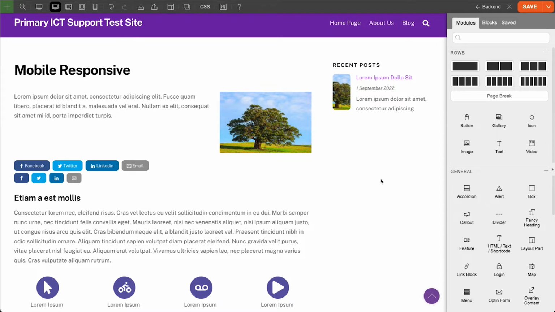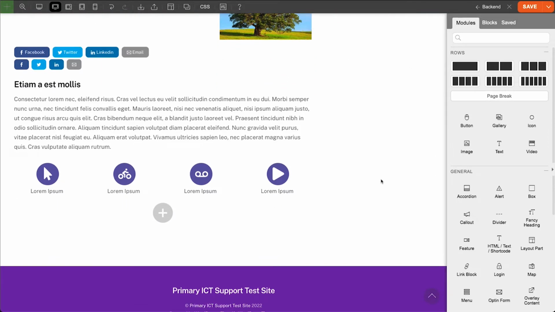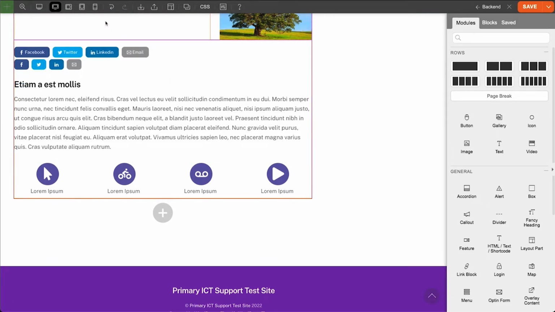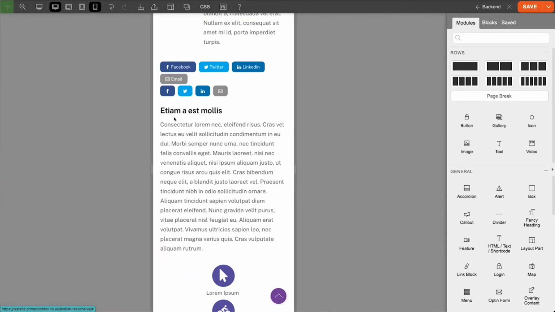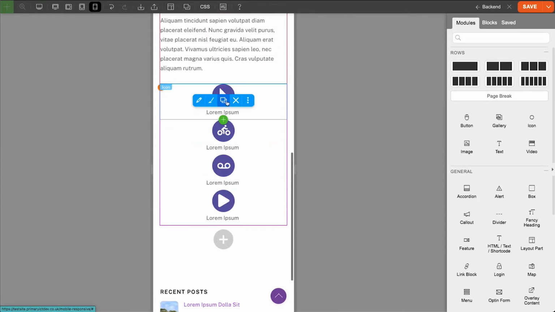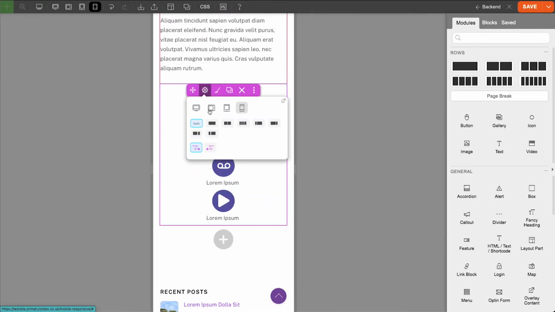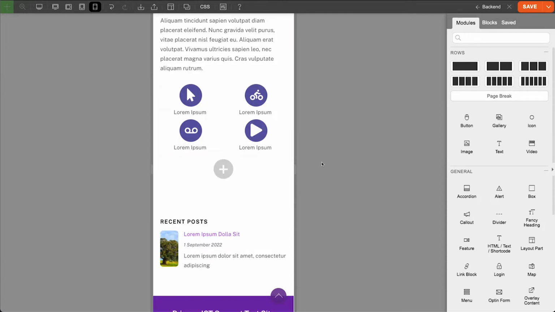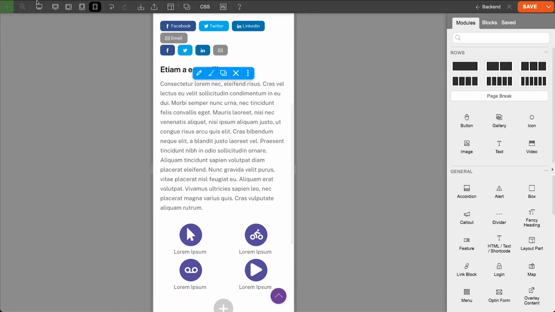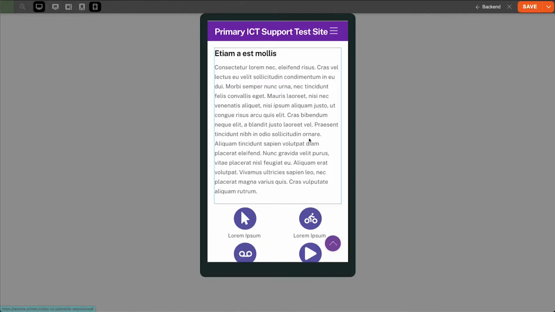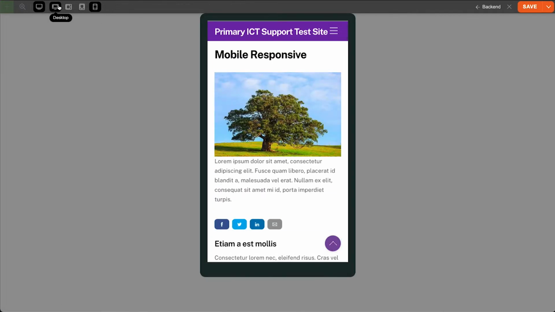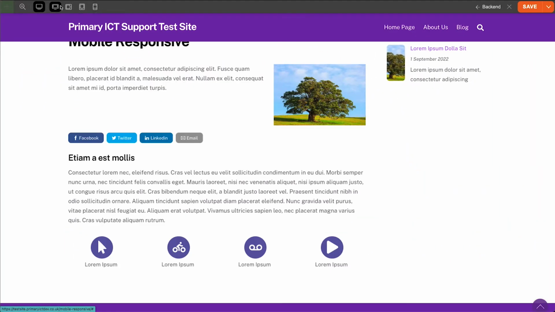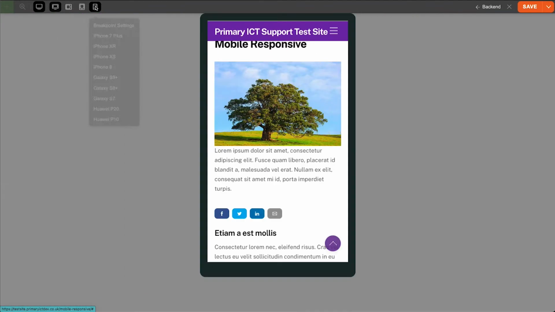Lastly, we have the icon section, where they all stack on top of each other. And we can now simply hover over the sub-row dot and choose a column layout that suits our needs. I've chosen a 2-column layout here instead of a 4-column layout. We can now use the built-in preview here and switch between the desktop and mobile views to see the changes in action before we save the page.